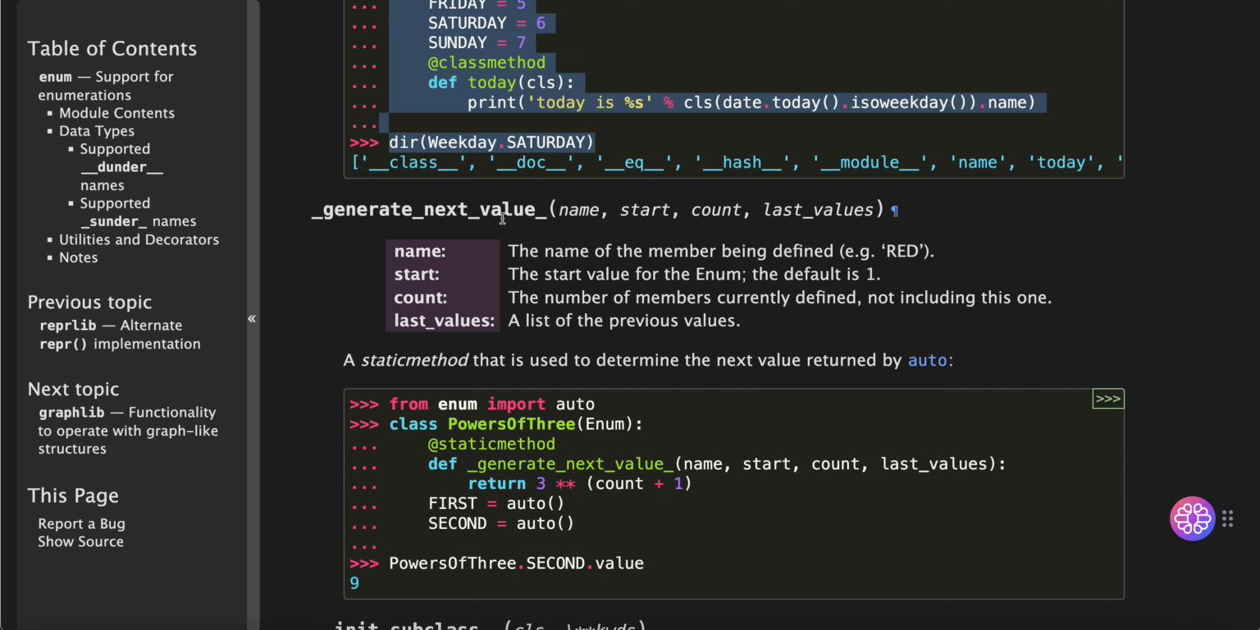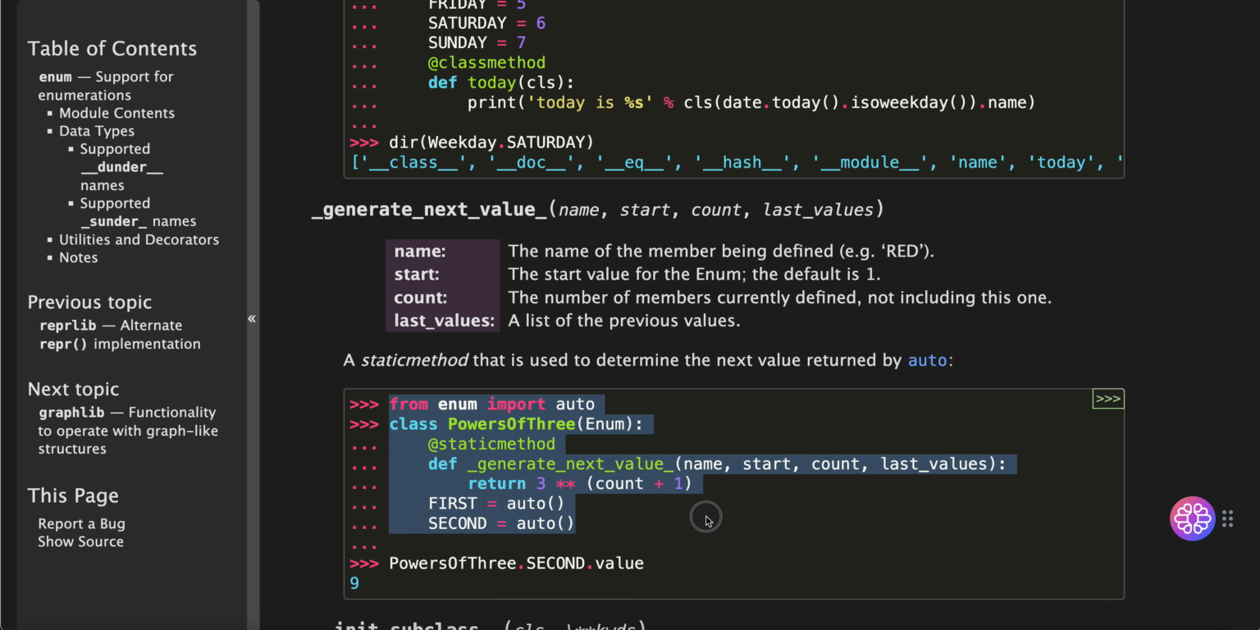_generate_next_value_(name, start, count, last_values). name is the name of the member being defined, e.g. 'RED'. start is the start value from the Enum, the default is 1. count is the number of members currently defined, not including this one. last_values is a list of the previous values. A static method that is used to determine the next value returned by auto. From enum import Enum, auto. class PowersOfThree(Enum): @staticmethod def _generate_next_value_(name, start, count, last_values): return 3 ** (count + 1). FIRST = auto(), SECOND = auto().